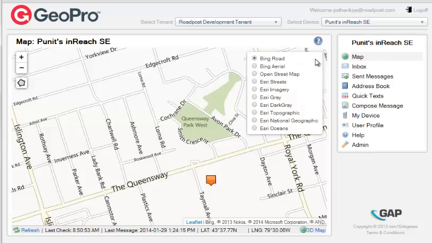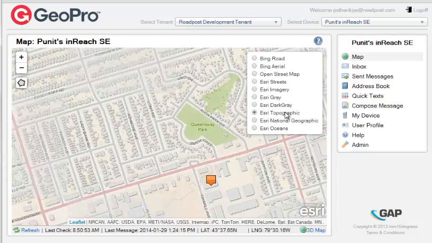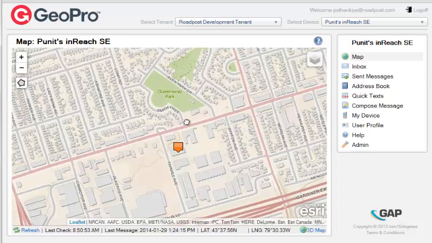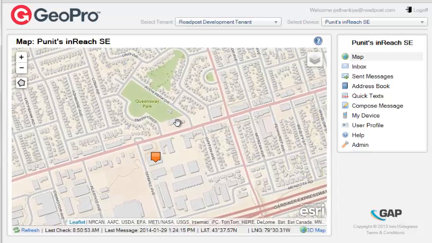We can also choose the type of map that we want to see. You can see you have a wide range of types of maps that you can choose to plot your information of the devices. Right now we're using Bing Road, but we could also use Bing Aerial, OpenStreet, and a variety of Esri type maps. So let's take Esri topographic. As you can see, the head crumb's still reporting in, but the map has changed to represent the topographic Esri map.